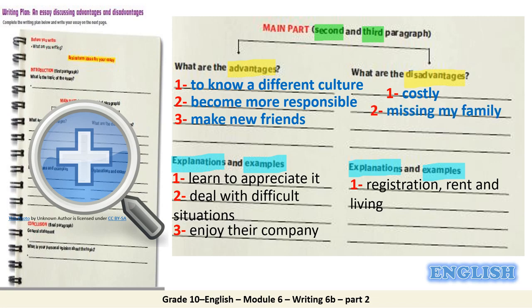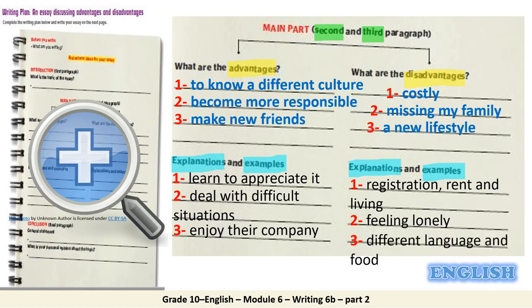Okay, number 2, missing my family. How can I explain it? You will feel lonely if you miss your family. And finally, a new lifestyle. For example, a different language and food.